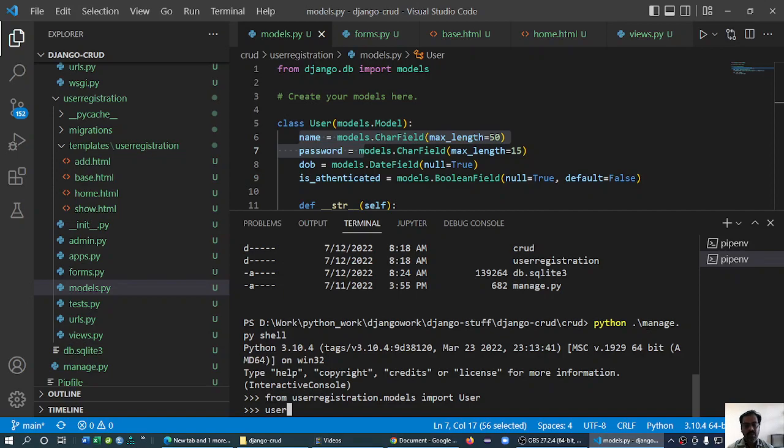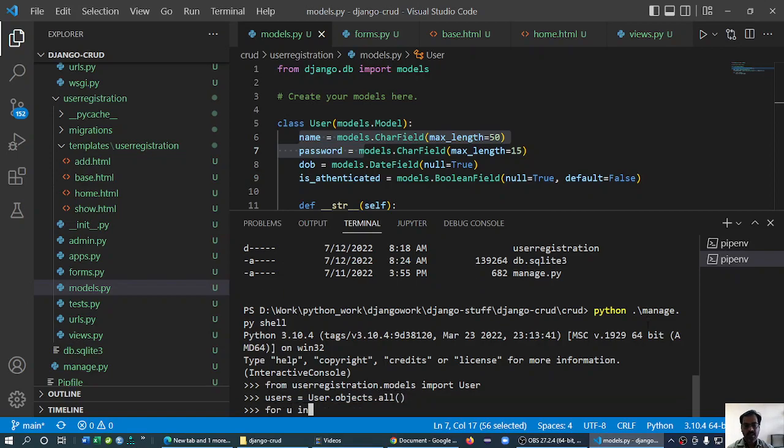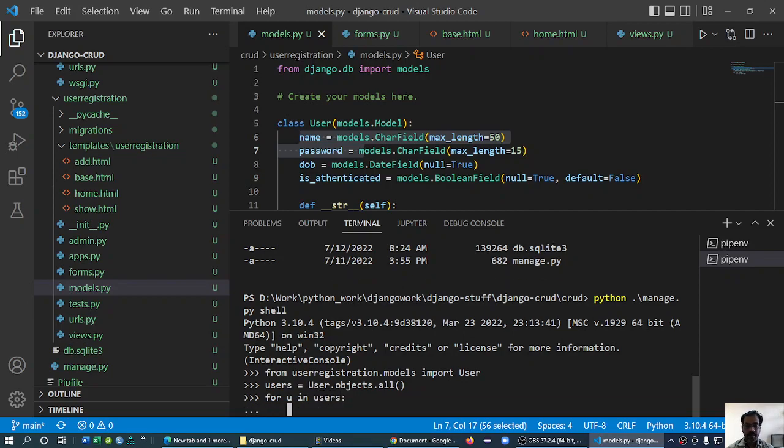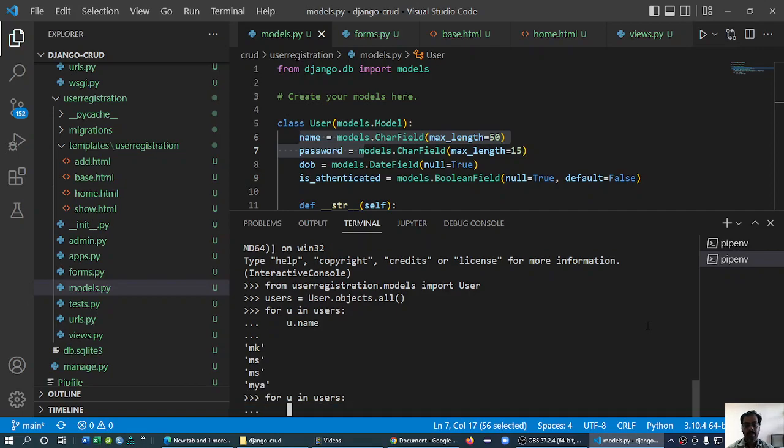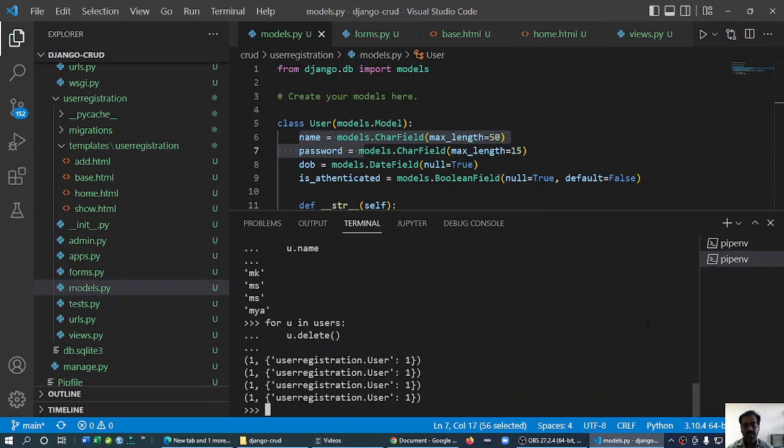And now users is equal to User.objects.all(). So now for u in users, print the name. Yeah, there are 4, right? The same thing, for u in users, and then u.delete(). That is actually a special method associated with every user instance saved in the database. Now let's see, yeah, all of them are deleted.